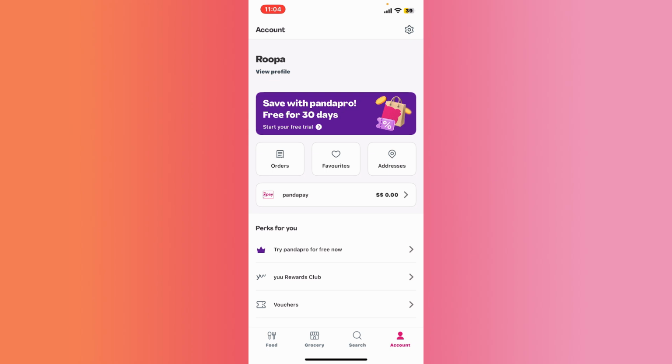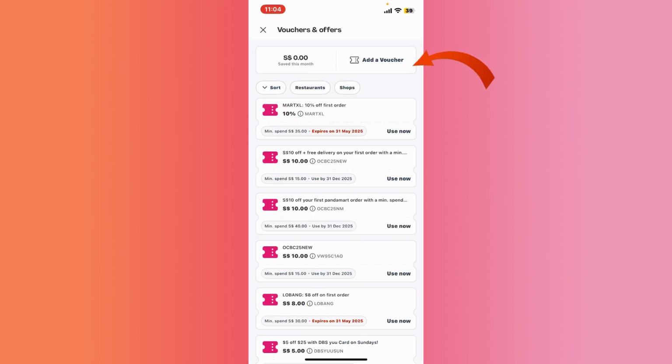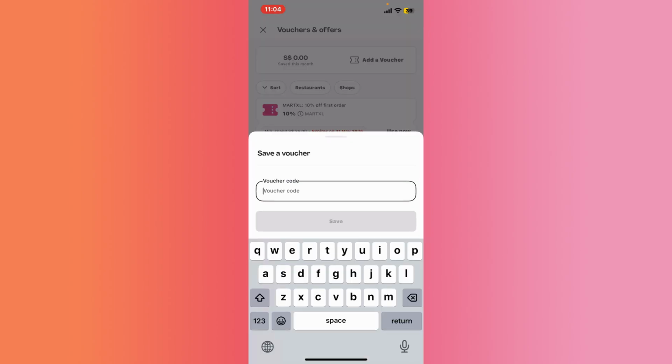Inside the account menu, click on Vouchers. Click the Add a Voucher button at the top right corner, and then in the text box that appears on the screen, type in or paste in your voucher code carefully. After you are done typing it down, click on Save at the bottom, and if it's a valid code, you will then be able to add the voucher on your account.